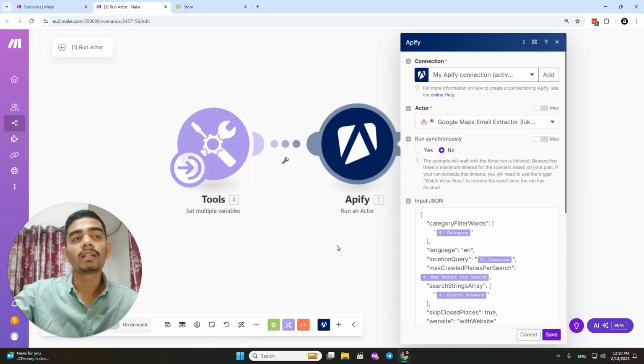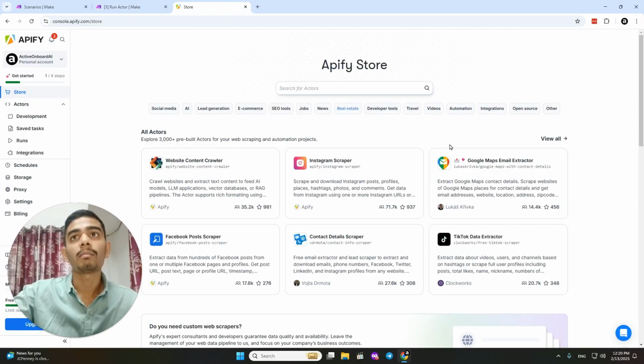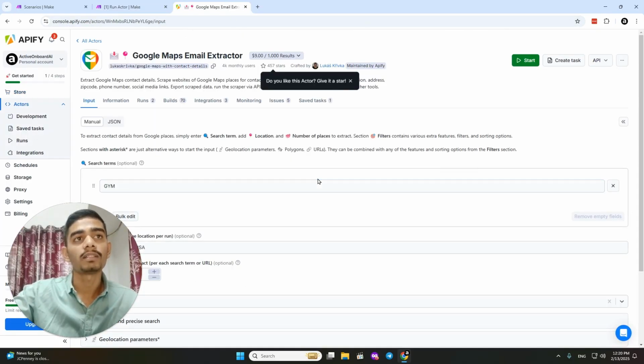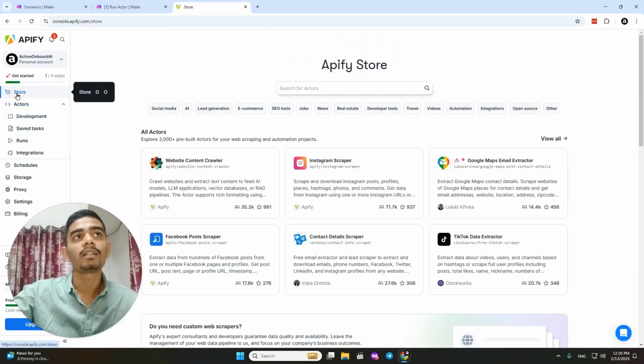Once you do that, you'll get your API key. You need to come here in make.com and create a connection by putting in your API key. Then you need to come back here and make sure you run this automation once, maybe scrape 4 or 5 results, so that it comes up in the actor section here, like I have. If you haven't run it, it will only show you the store section. So you have to run it once.